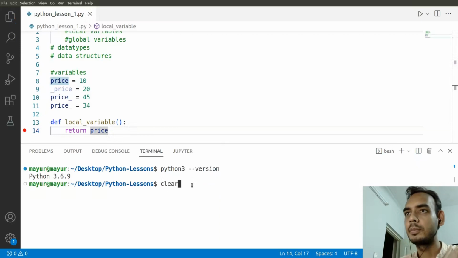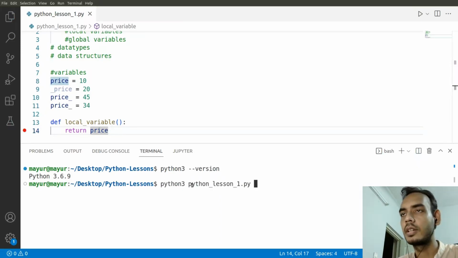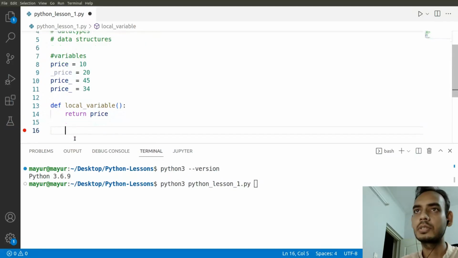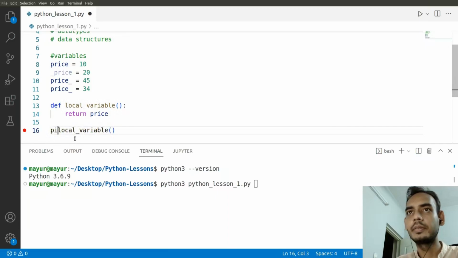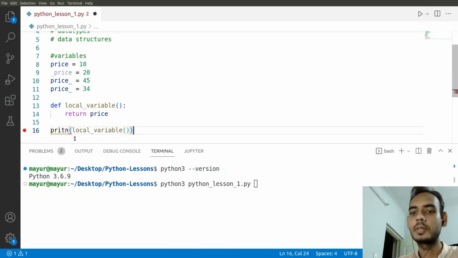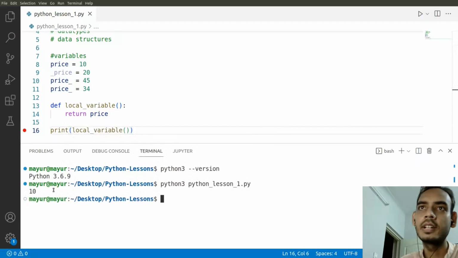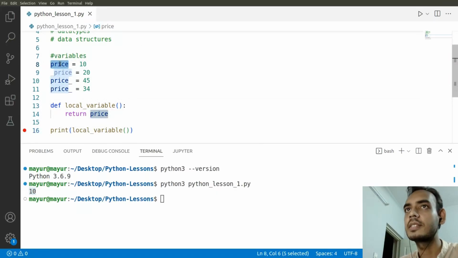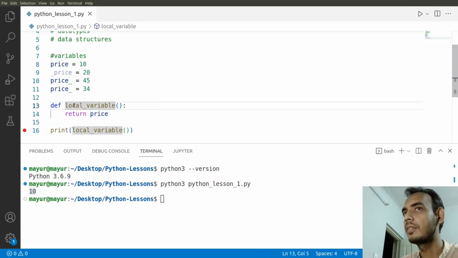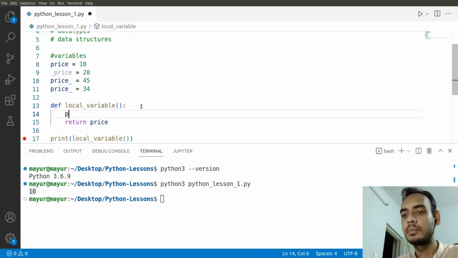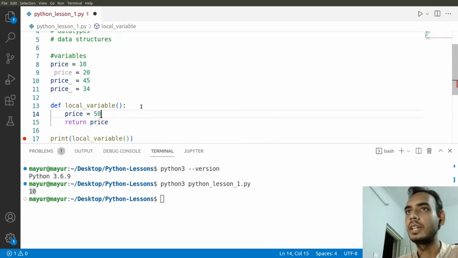If I run Python lesson 1 again, I'm not calling the function yet, so I'll just call this function here, print local variable. I'm running this piece of code, and we are getting 10 as the value. This is because this price is globally available to the whole program, even to the function we have here, unless I give price equal to 50 here.